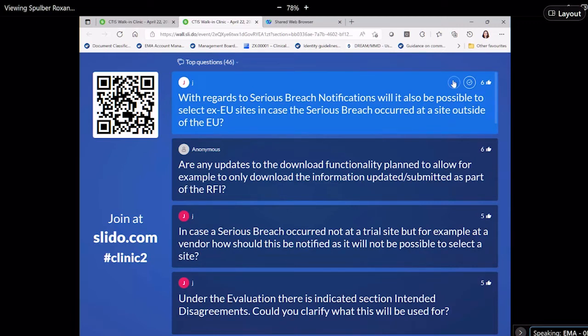When the sponsor notifies a serious breach for a trial that has been authorized in CTIS, it's possible for the sponsor to look up the trials and the sites where the serious breach occurred, and the details on the sites are taken from OMS, the Organization Management Service, the database that we are managing at the agency. So in case the serious breach occurred outside of the EU, and for any reason this has an impact on the trial ongoing in the European Union, then it is possible to search in OMS, find the site and report the serious breach accordingly.